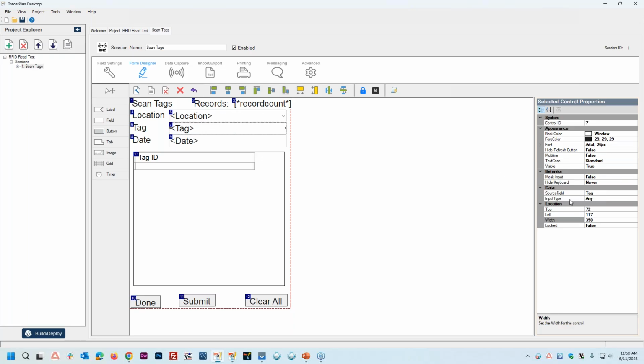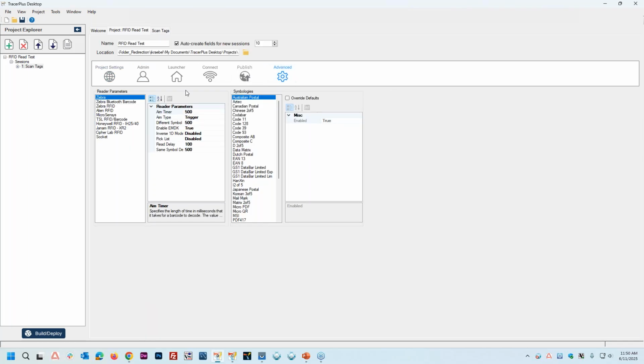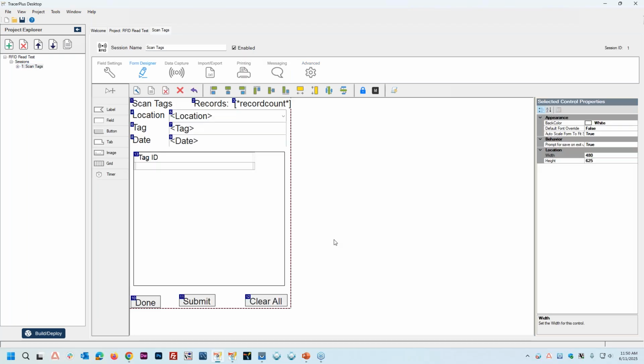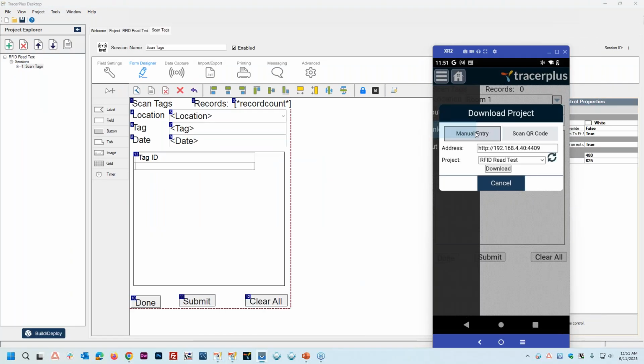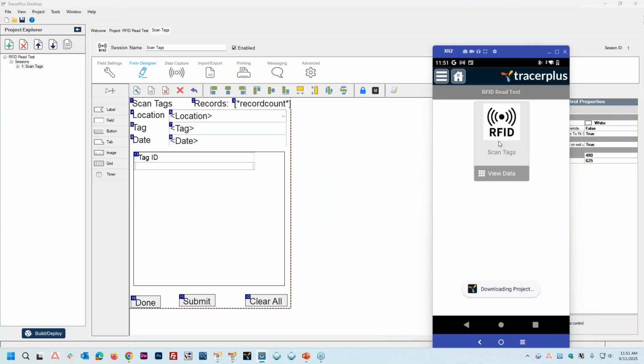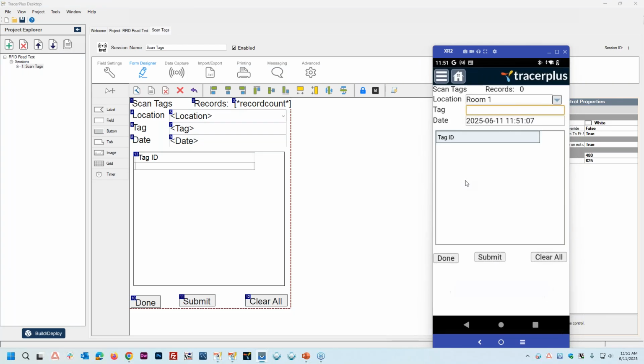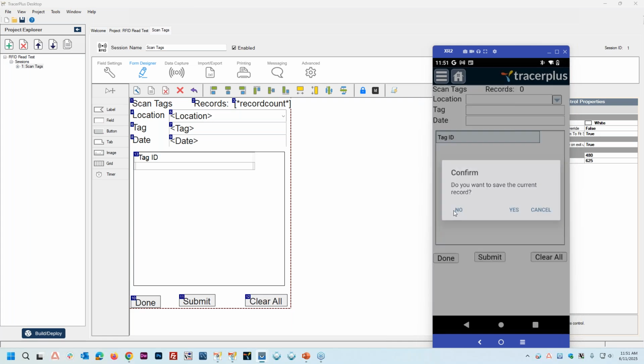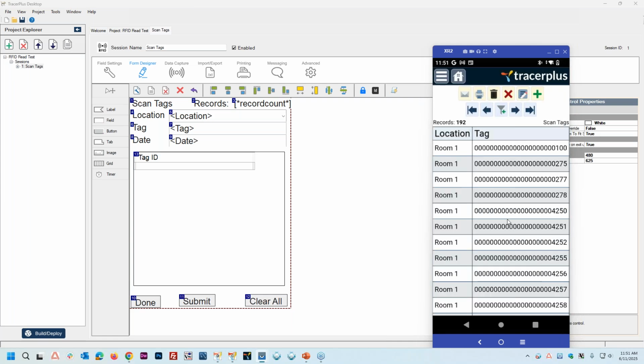Input type for this should be keyboard, this should be RFID. And we also forgot to set our JANM to enable true. So we'll just update this. Go ahead and download it. Select our location. And there we are reading a bunch of tags. Read 192, click submit. That'll post those locally to the device. And if I click done and view data, we'll see those 192 tags.